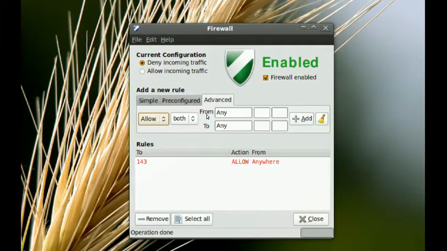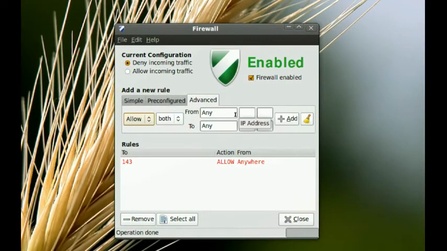Like if you want to add an exception for a range of ports. If you have a program that uses a bunch of different ports, you can just enter here where the port number starts and where it ends, and it will open all of those for you.